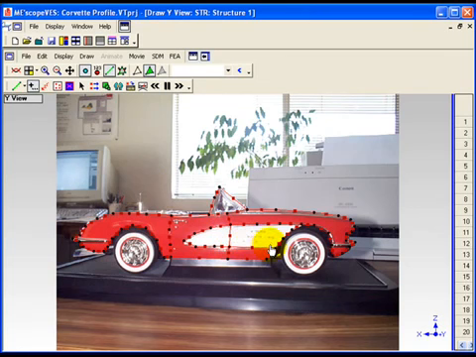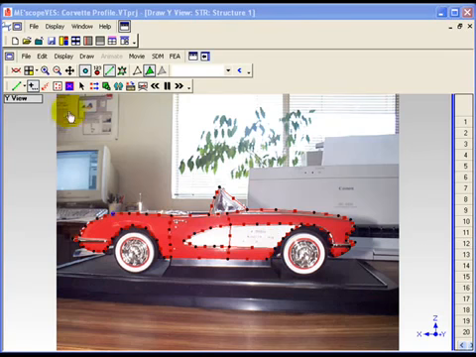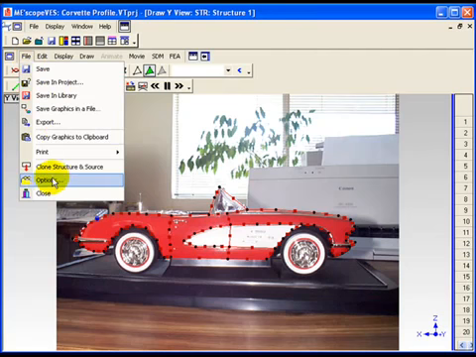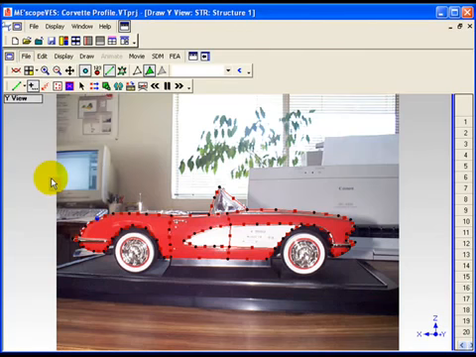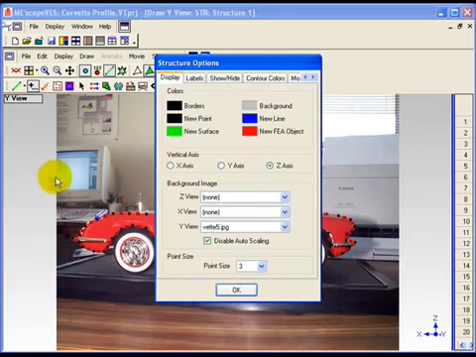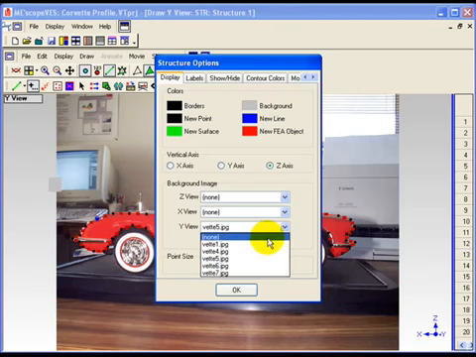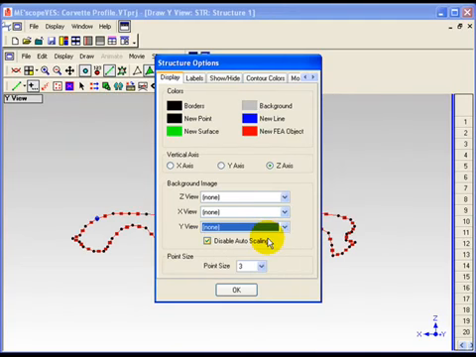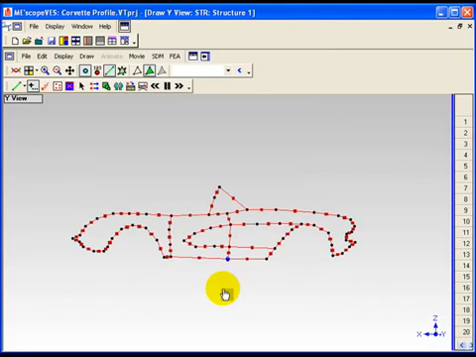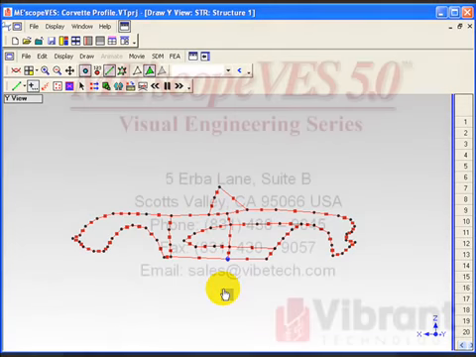After tracing of the profile is complete, the photograph can be removed from the background of the Y view. Execute File, Options in the Structure window to open the Structure Options box. On the Display tab, replace VET5 JPEG with None for the Y view. Uncheck Disable Autoscaling. This profile can now be made into a substructure and extruded into a 3D model of a car. Of course, further modifications will be necessary in order to make it more closely resemble the real car.